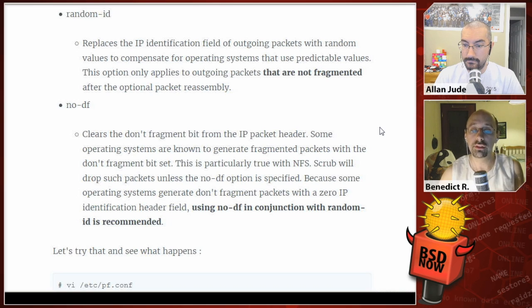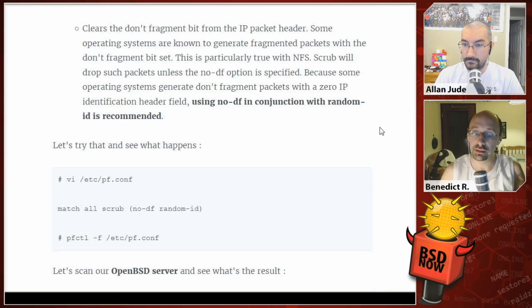What no-df does is clear the don't fragment bit from the IP packet header. Some operating systems are known to generate fragmented packets with the don't fragment bit set. This is particularly true with NFS, and scrub will drop such packets unless the no-df option is specified, because some operating systems generate don't fragment packets with a 0 IP identification header field, but using no-df in conjunction with random ID is recommended.